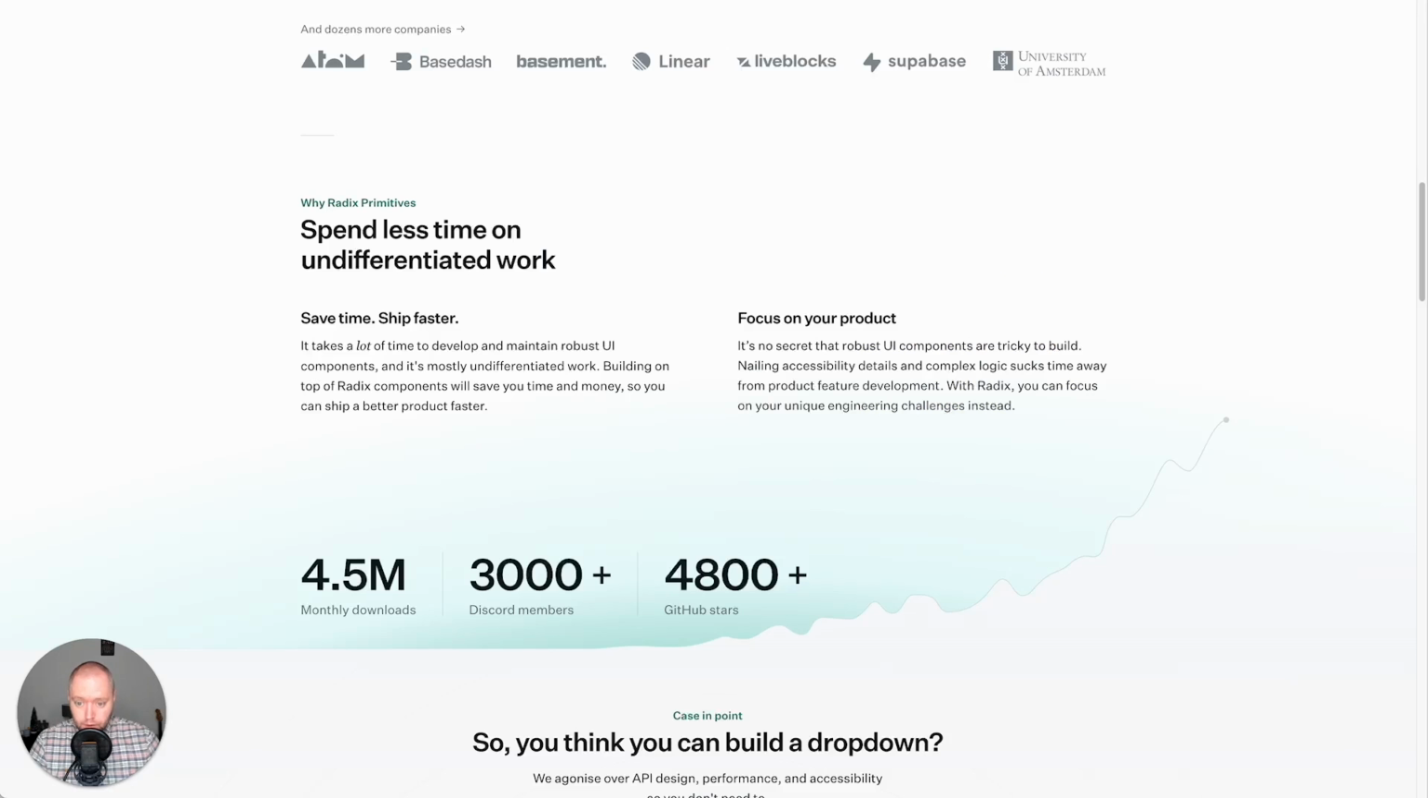We launched Radix a little over a year ago now, and it's been doing incredibly well so far. It's doing over 4.5 million NPM downloads per month, and it's used in production by hundreds of teams, including Vercel, Supabase, Linear, and of course, WorkOS.